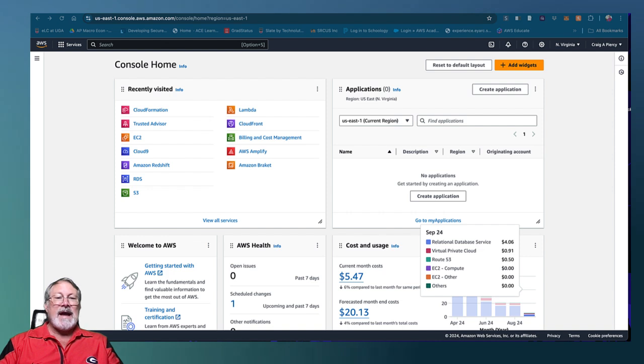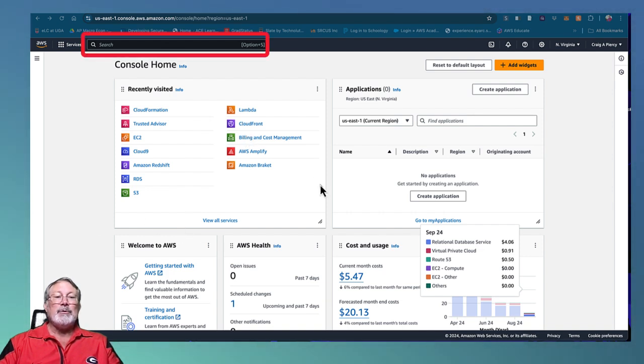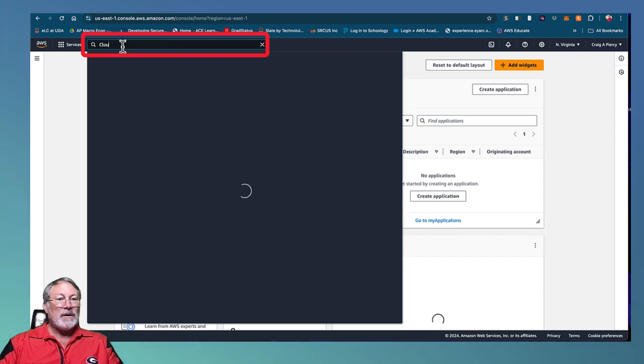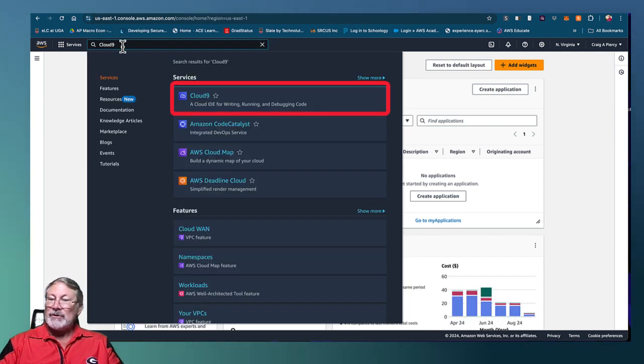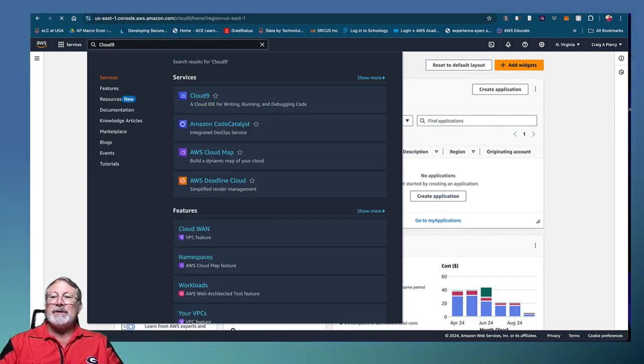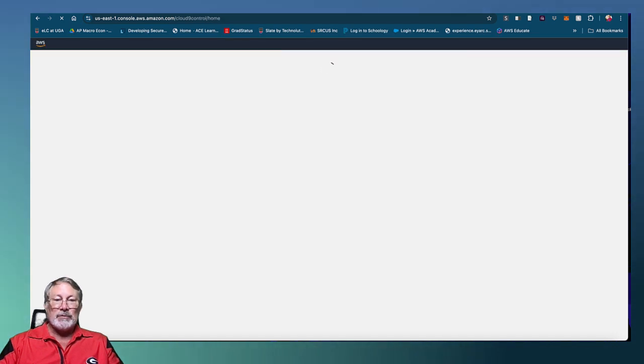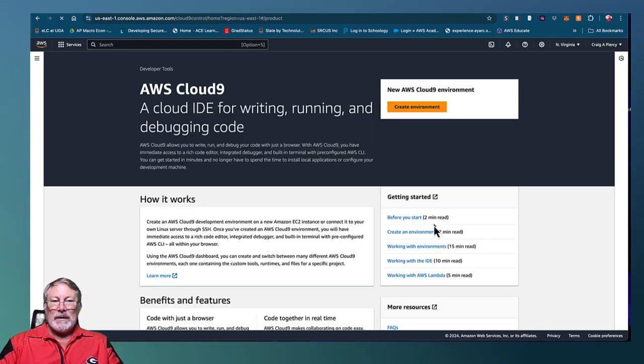Next, you'll want to navigate to the AWS Cloud9 service. You can do this in the Management Console. Type Cloud9 in the search bar at the top and simply select Cloud9 from the list that results. Create your new environment by clicking on Create Environment.